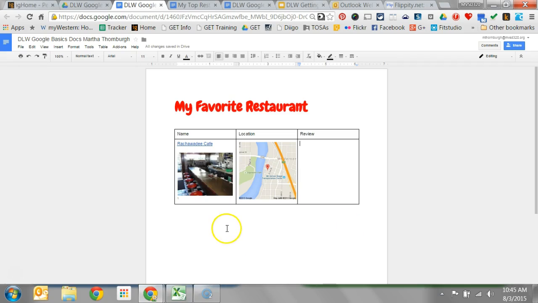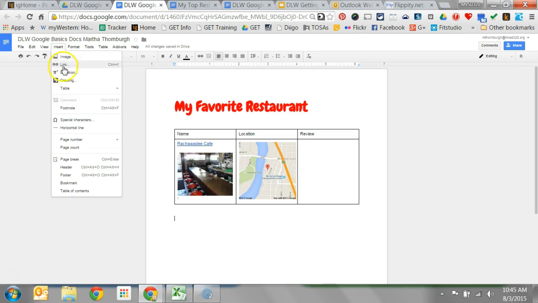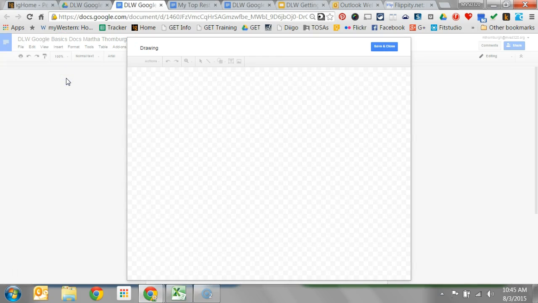So do that. Now another thing I want to show you how to do is, so we know how to make a table now, we know how to change font, we know how to use the research tool to add pictures and maps and links, and now I want to show you how to insert a drawing. So I'm going to go up here to Insert, and I'm going to go to Drawing. Now Drawing is a separate program, like I said, in Google Docs. That's a choice you have to make. But you can also create a drawing right within your Google Doc.